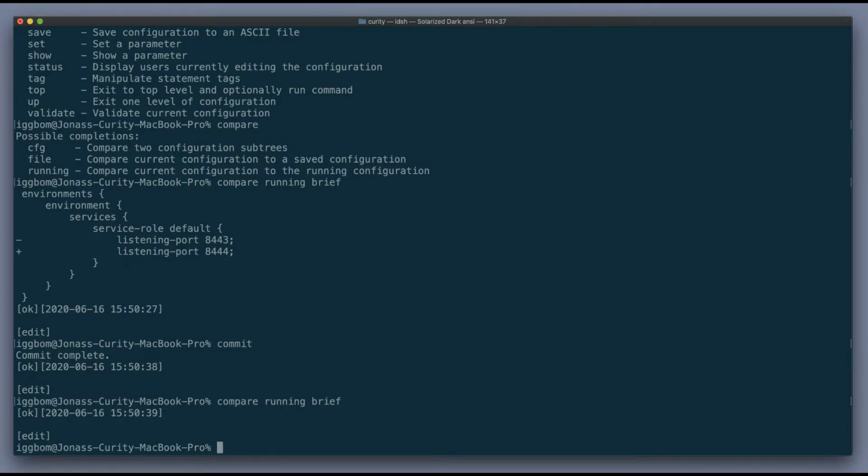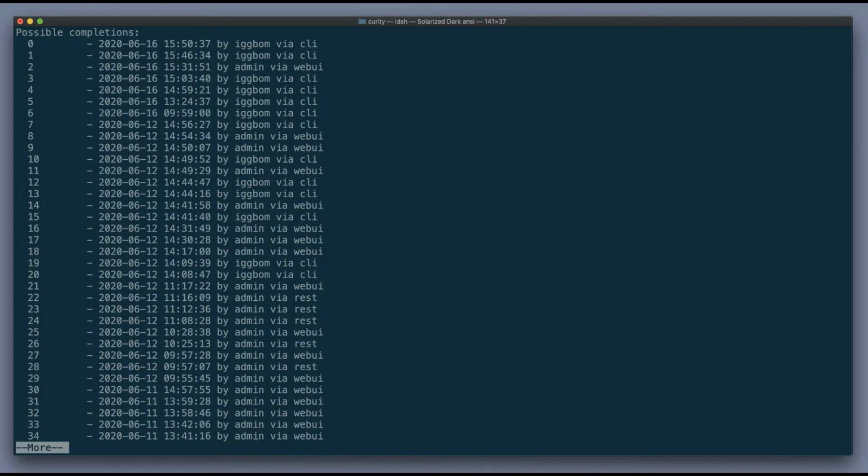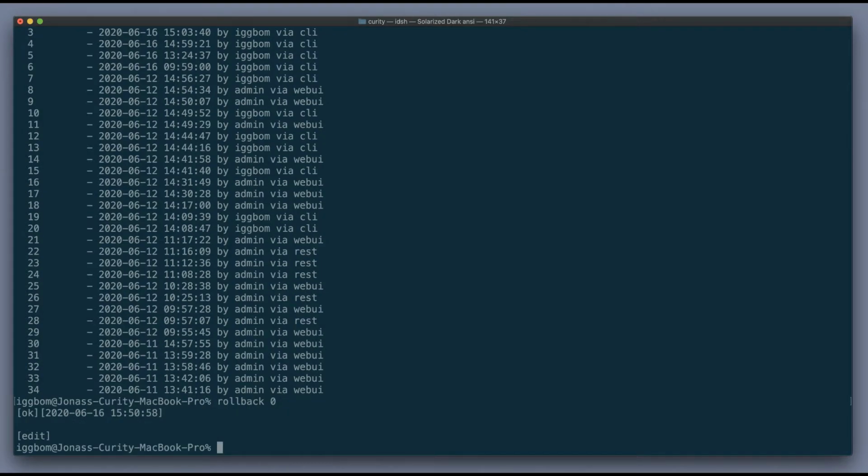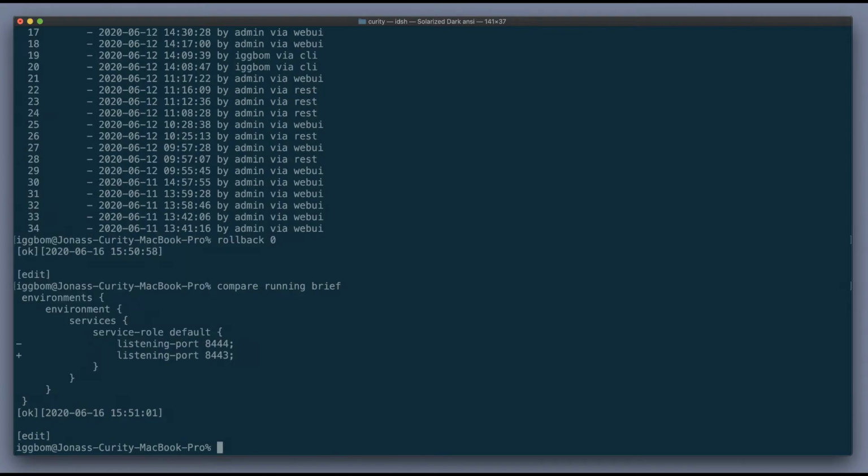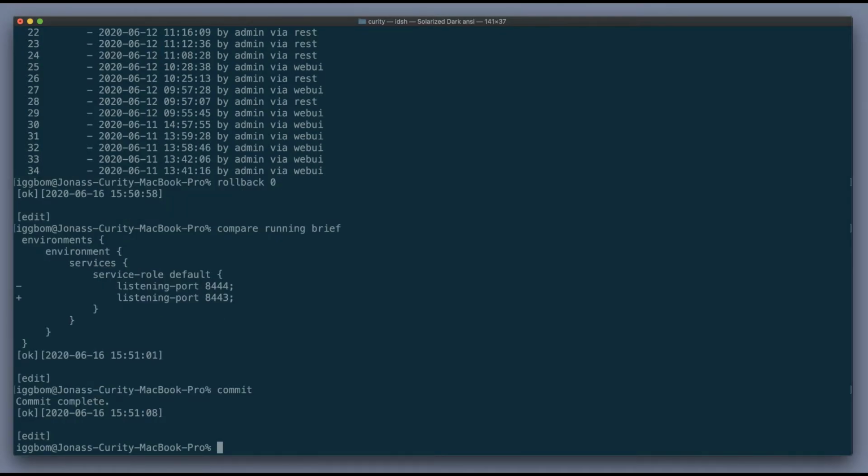And again, we can look at the rollback for this. So rollback 0 and comparing running brief. Now we are adding the 8443 port back if we commit this. So now we basically reverted back to the previous change. So we're back at the listening port being 8443.